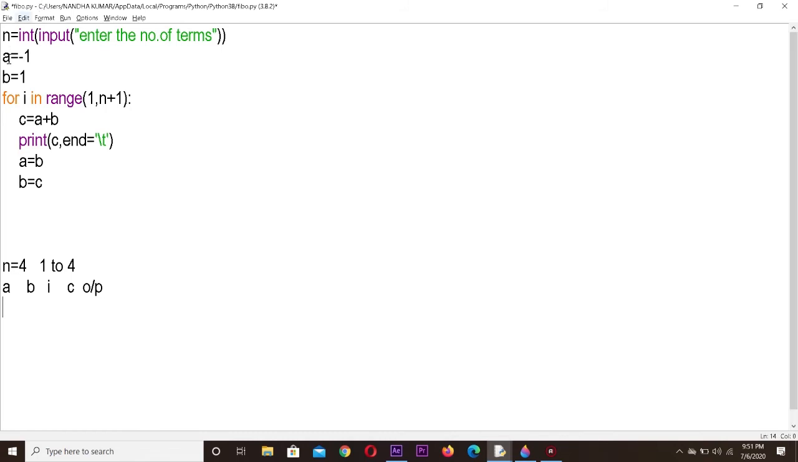Okay. So now first A is initialized. First statement we have written as A is equal to minus 1. Next B is plus 1. Next the value of I: it is entering inside the loop, I will be 1. And C is equal to A plus B, so minus 1 plus 1, you get the answer as 0. So since we have the print statement, 0 will be displayed. Next A is equal to B.